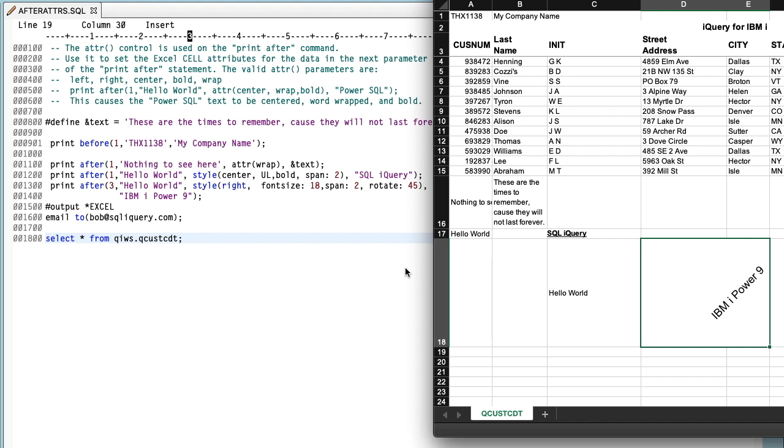Now let's look at these side by side. I've put the Excel file on the right and the original iQuery script on the left. And you can see the print after statements and the content in the spreadsheet, how it relates to the actual iQuery script statements. Everything is pretty clear, pretty simple, so I think you'll get a lot out of it, and give it a try.